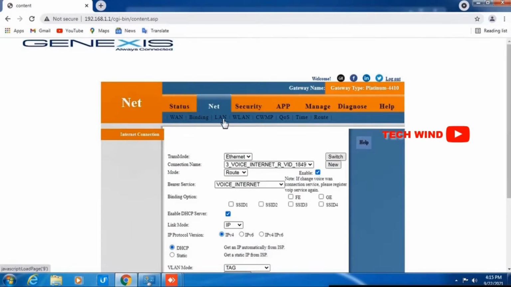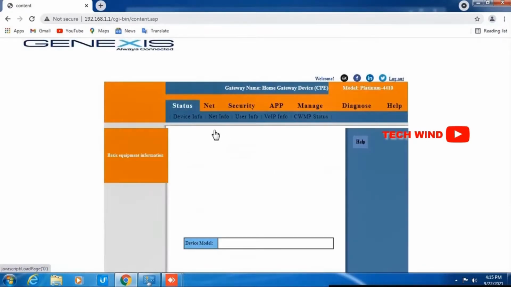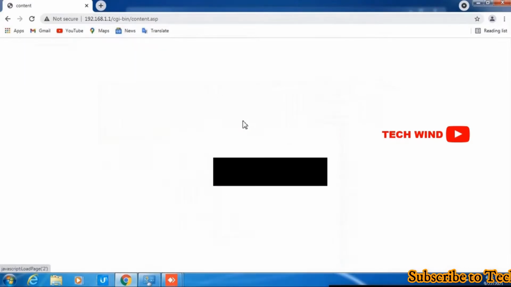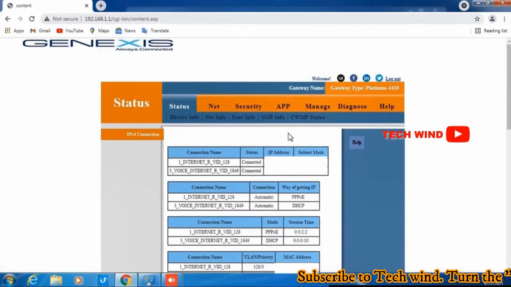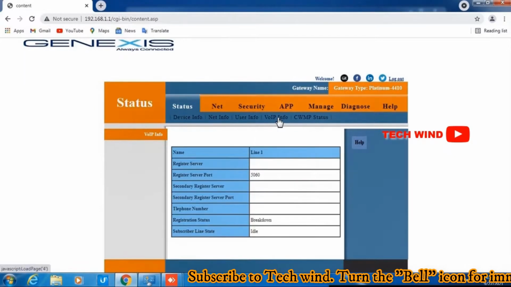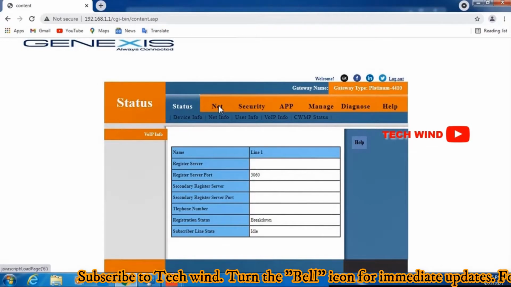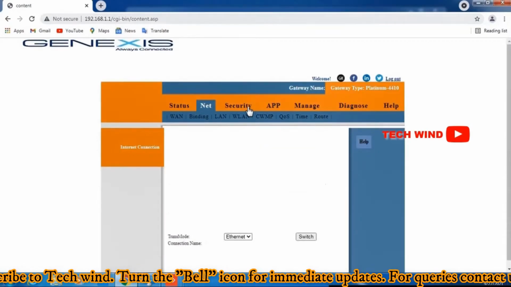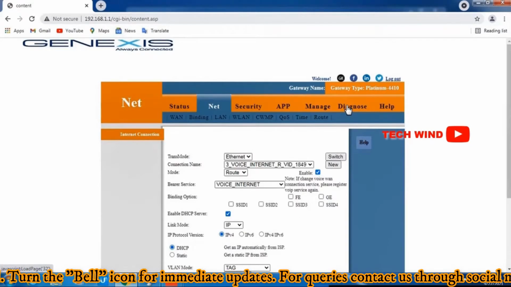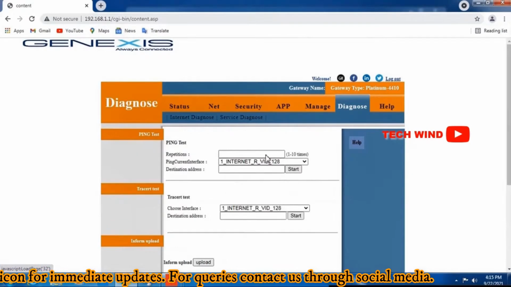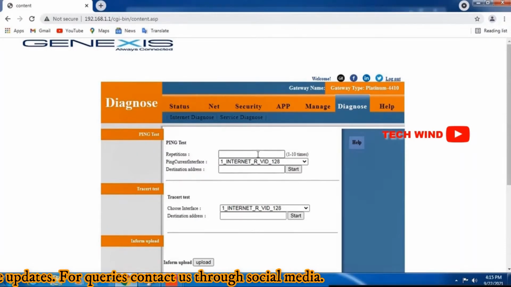After it is done, you can see in the status page that both the WANs have turned up. Now in the voice page, that is blank. The reason is because I haven't configured the voice here. It is good to leave it blank for configuring SIP. And now in the ping test, we will ping the SIP address of this state.